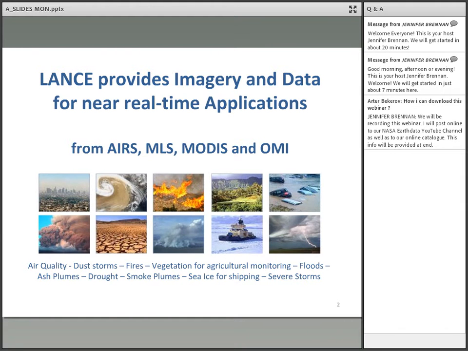So LANCE products are used in support of the following applications: air quality, dust storms, fires, vegetation for agricultural monitoring, floods, ash plumes, drought, smoke plumes, sea ice, and severe storms.